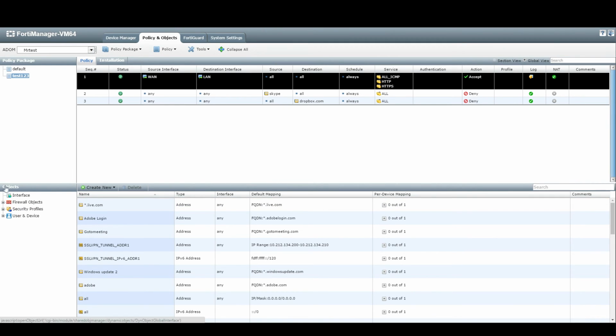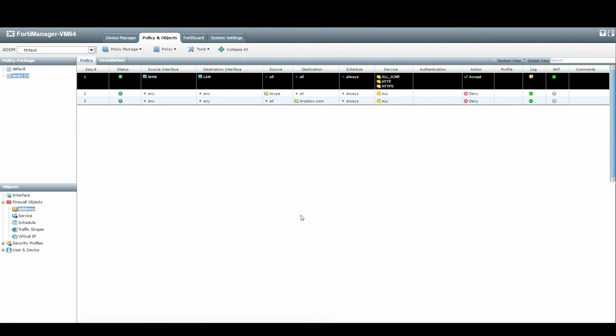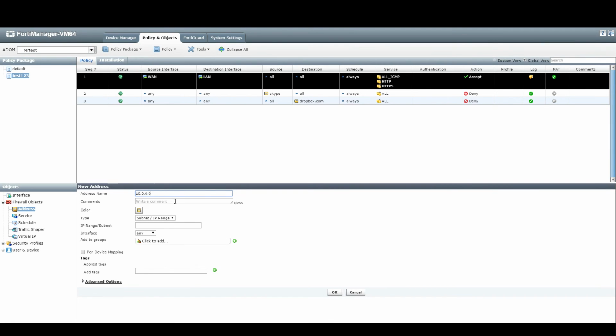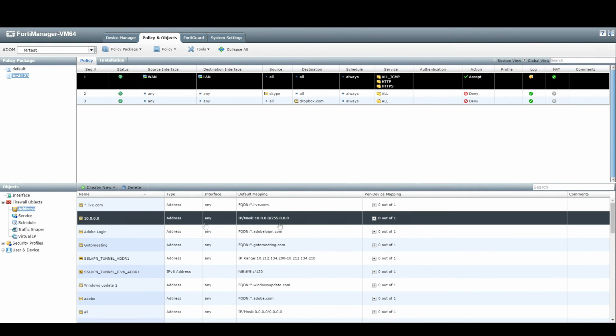Down the bottom you can see the object database, and like I said previously, all of these policy packages will actually use a single object database, which is down here. So if we were to go into this address, for example, we could create a new address. So let's say the address name is something like 10.0.0.0. It's going to be a /8. We're going to have no comments against it, and we're just going to click OK. Now you can see there's that new object underneath the file and object section.